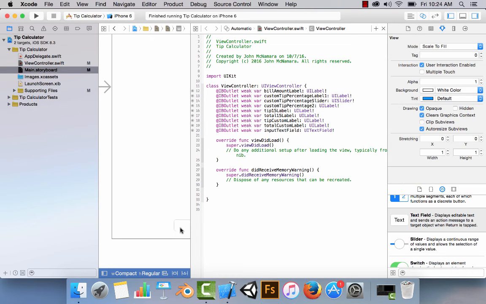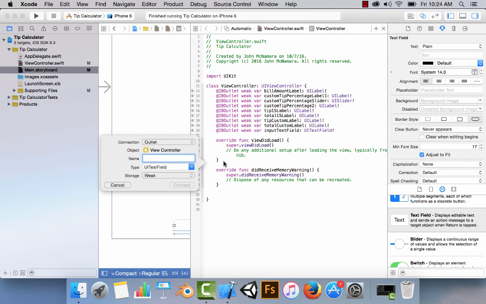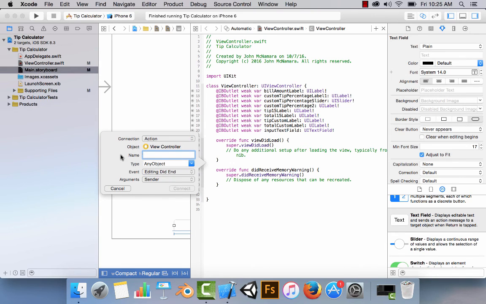All right, next we're going to grab this text field again, and we're going to drag it here between 25 and 26. So I'm holding control, dragging it right there between 25 and 26, let go. Then the pop-up window comes up. Then here under connection type, we're going to change that to action. Woo! Now for the name, we're going to put calculate action.